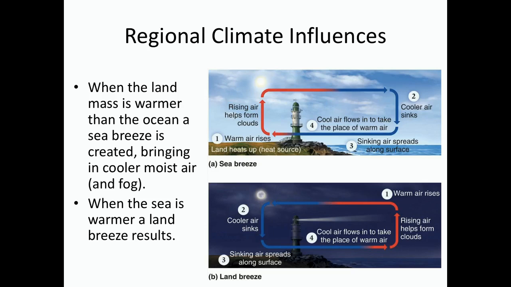So, as a result of this, we think about summer days. During the summer, the land will heat up fairly rapidly as it's exposed to the sun. The water will heat up much more slowly. Because of this, the air around the land tends to be warm, and the air around the water tends to be cool. This leads to a similar effect as we saw with those Hadley cells.